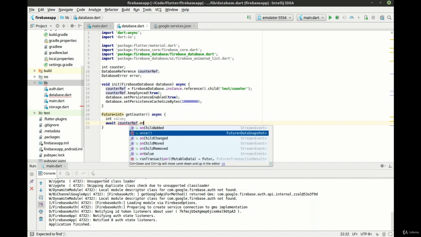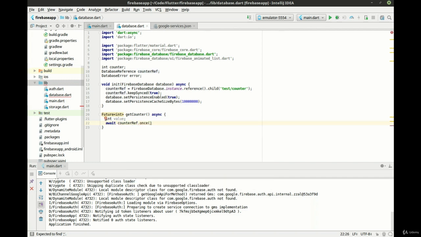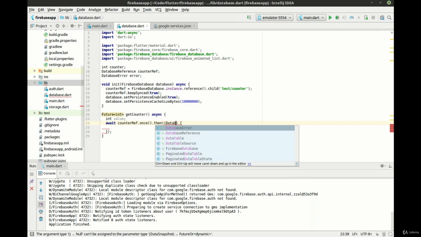We want to read this one time, so we're going to say once. It's an asynchronous operation, so we're going to say then. Don't really need the await and then, but I kind of wanted to make sure we're waiting on it. There we go. And this is going to be a data snapshot.